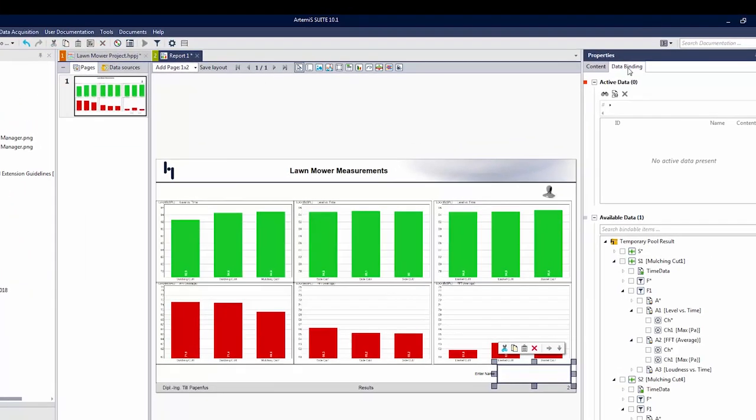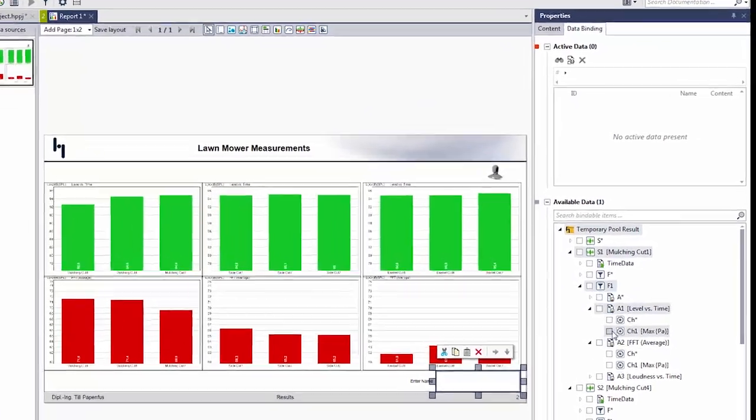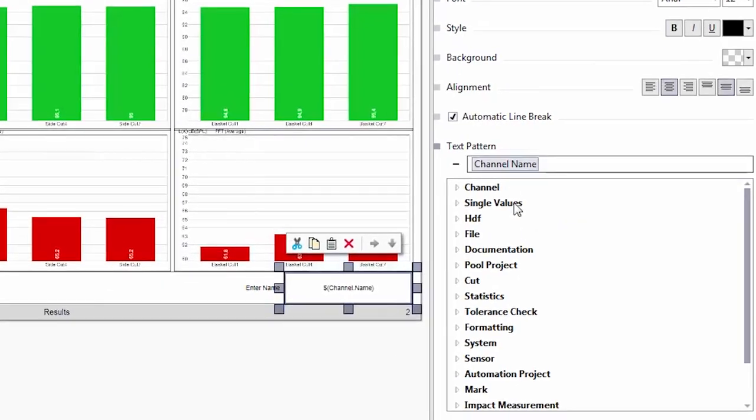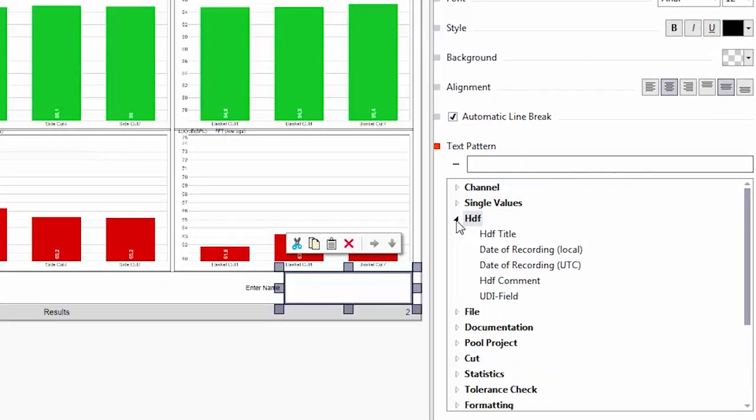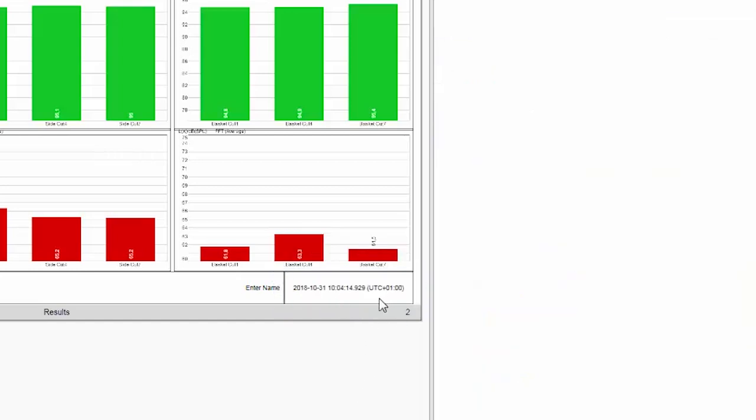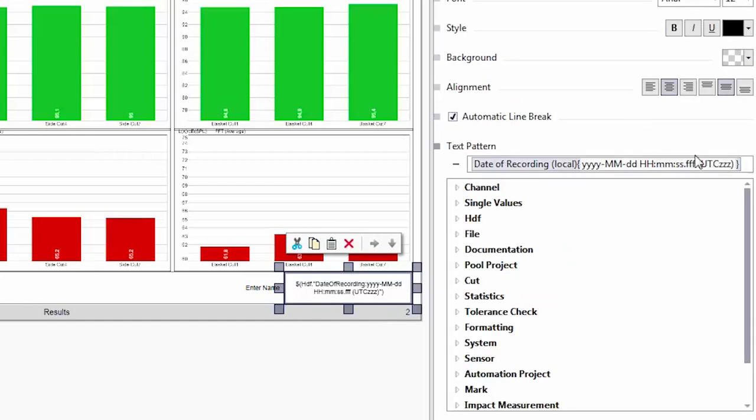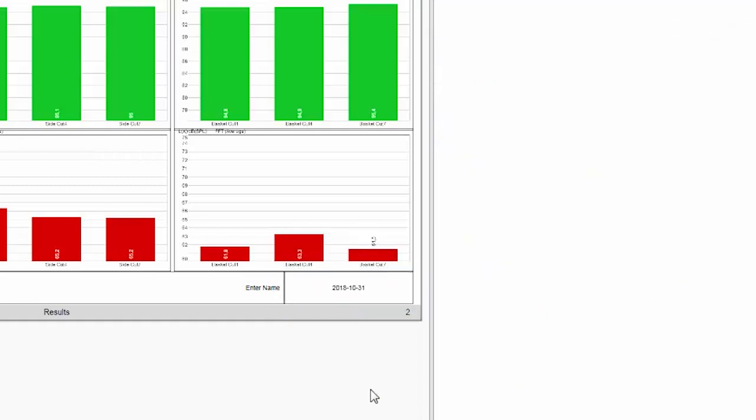Here I can bind the data, go for the first measurement, first channel. So it's not the channel name, it's the HDF date of recording. So it looks like this. Well, we don't need the time. So just year, month, and day, and all the rest can be off here. Okay, so like this. Yeah, just the date. Looks good for me. Now insert the audio files, and this is very easy now.